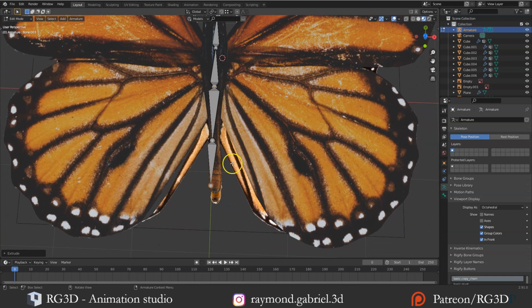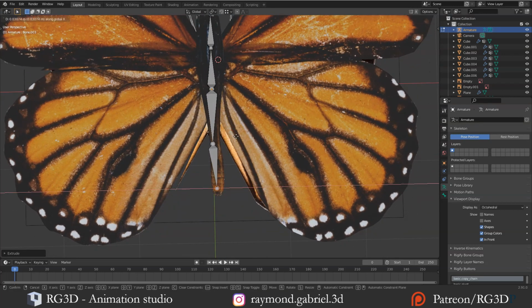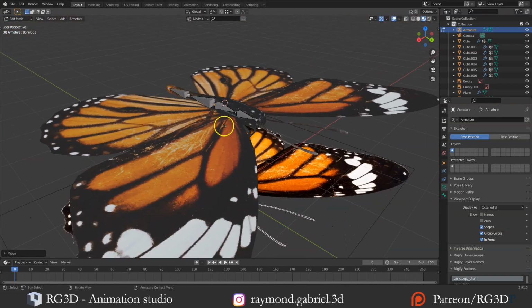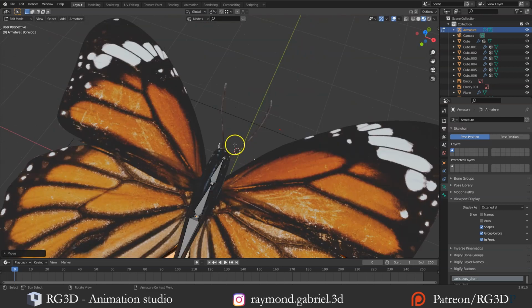Let's look from the top. Make sure that it's matching with how the mesh is created. So move it on the X axis a little. Let's add more bones for these parts. Press Shift and right click to put the 3D cursor here.